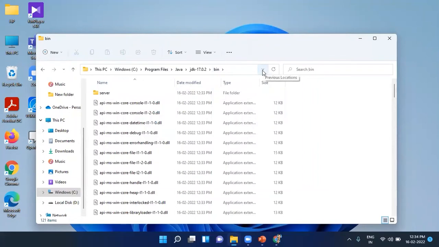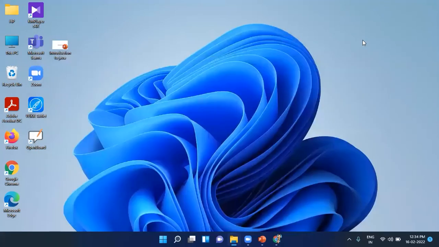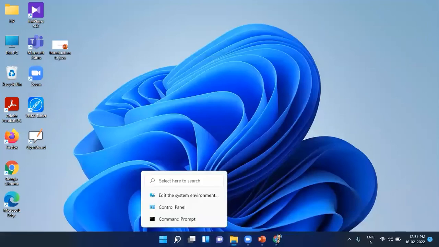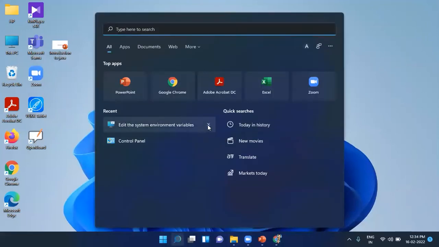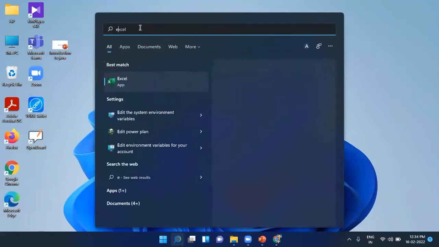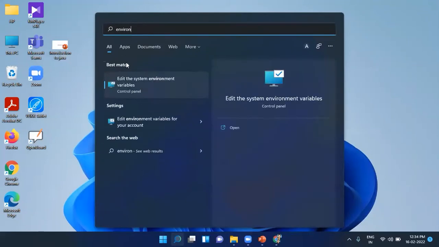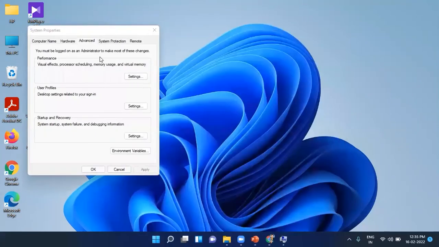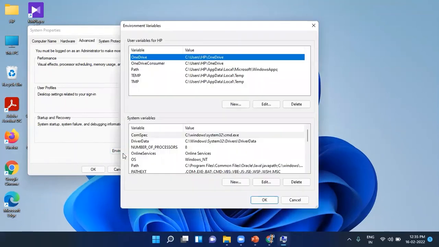So just copy the address path. Then go to the start, or on your search bar, type environment variable. There you can see two options. The first one is edit the system environment variables, and the second is edit environment variables for your account. Choose the first option. Then you can see system properties, and in advanced, click on environment variables.